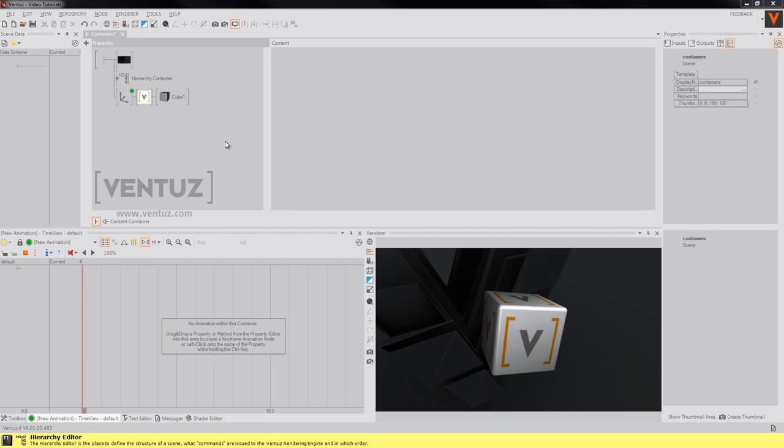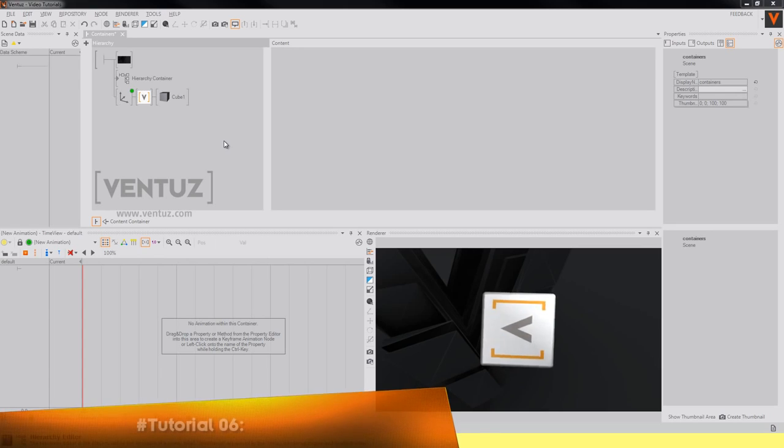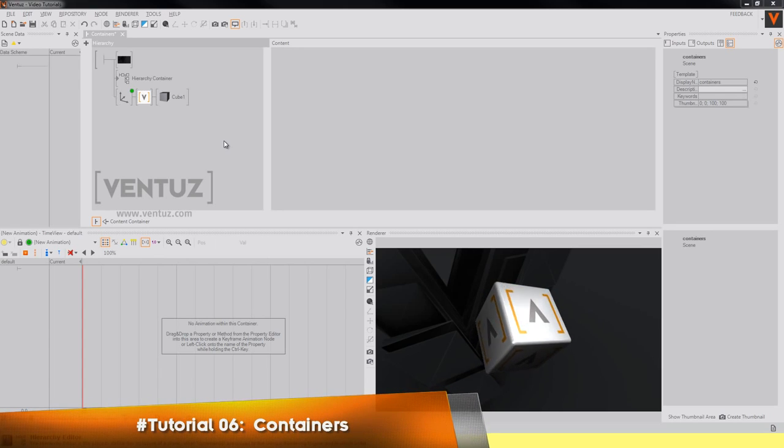Hey guys, and welcome to our containers tutorial. Today we will talk about the advantages of using containers, interfaces, exposing, and the repository in your Ventuz scenes.